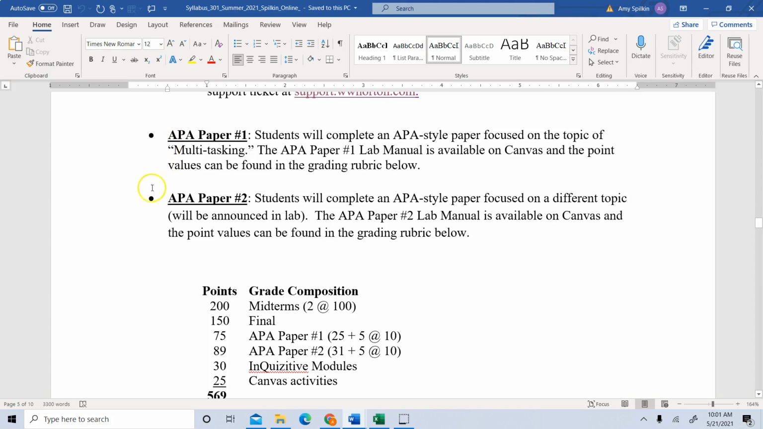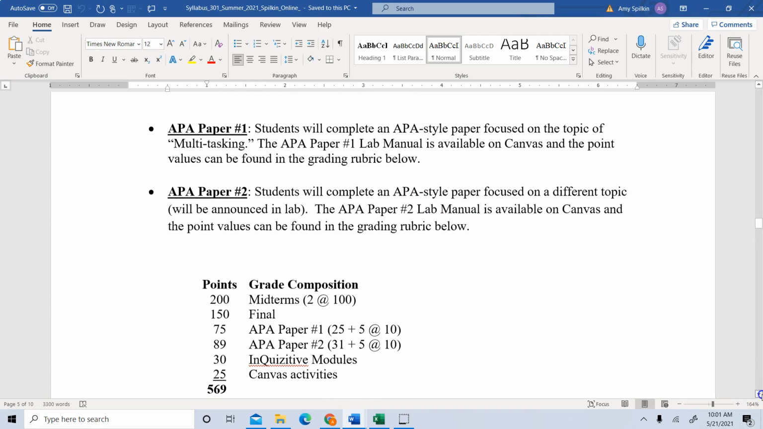After we do that, we start on APA paper 2, because you've learned so much from the first experience of writing a paper. It'll be a different topic, and again, we'll go through it section by section. So introduction, methods, results, discussion, etc. And this is what you'll be working on in lab with Zarina.